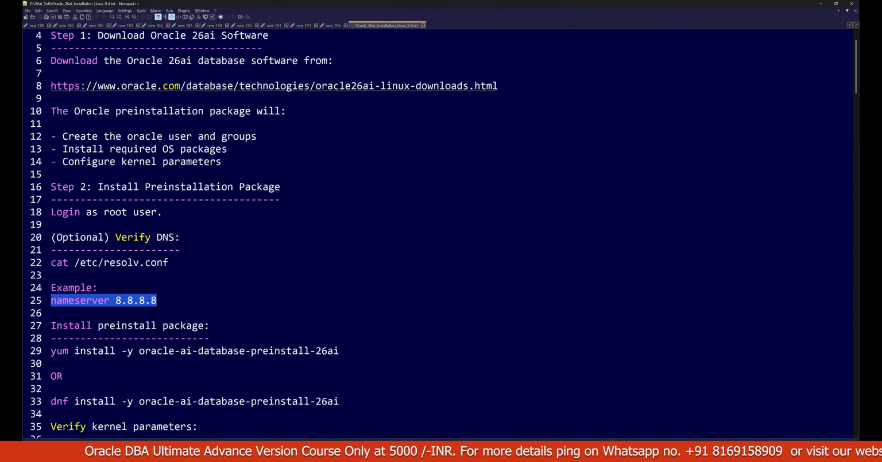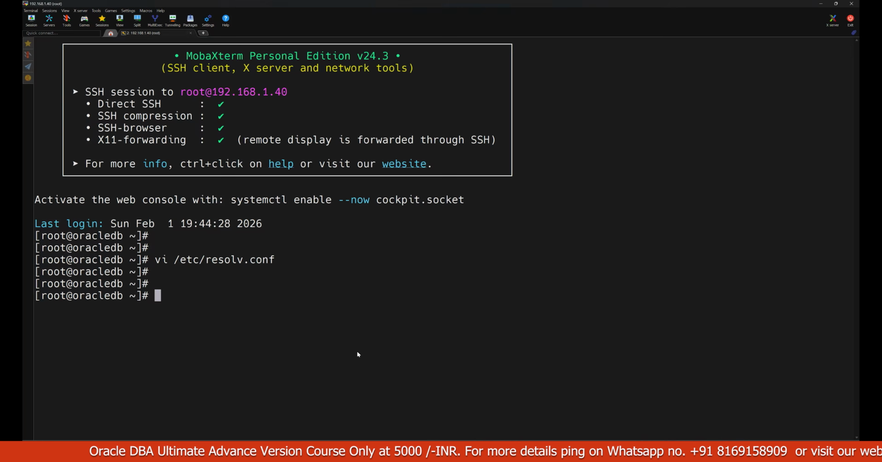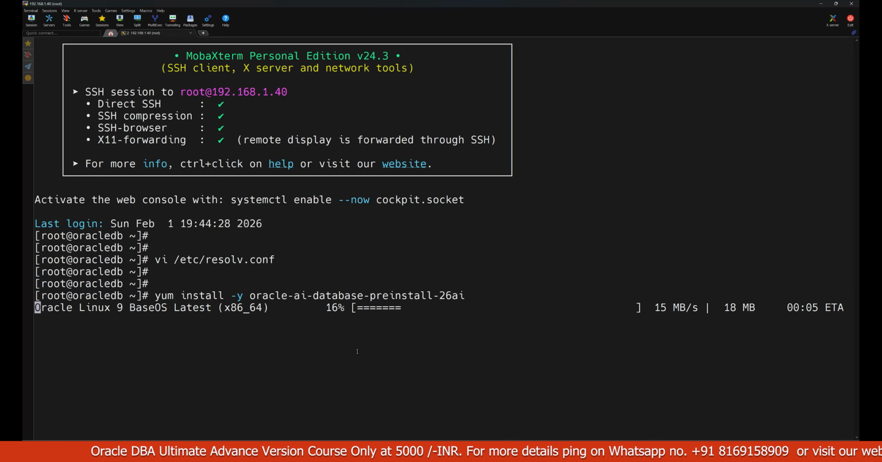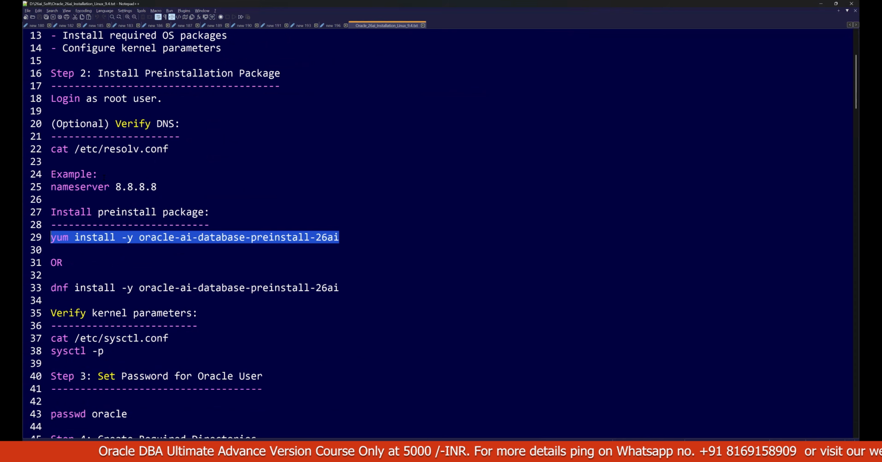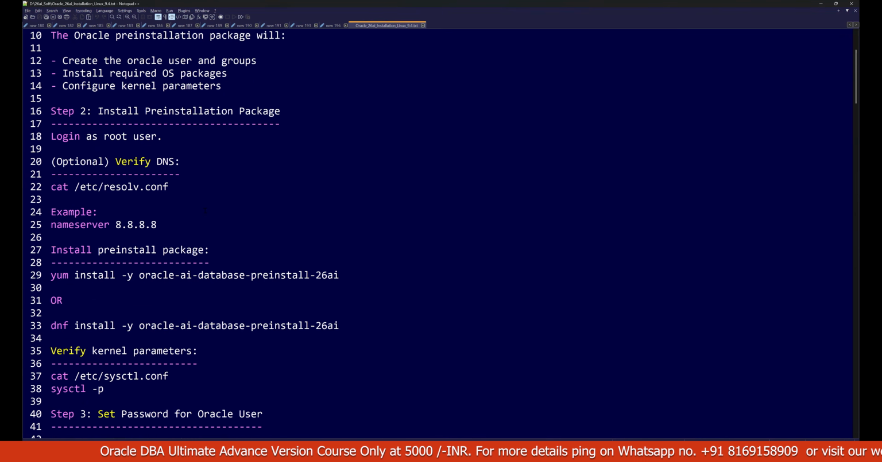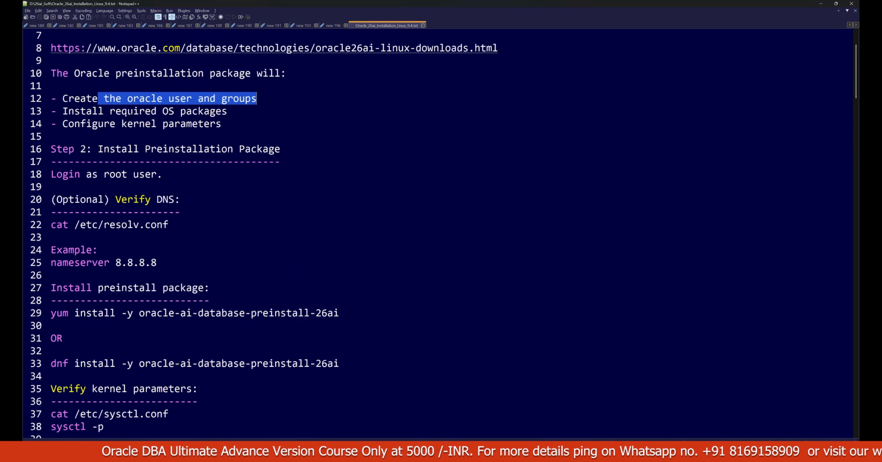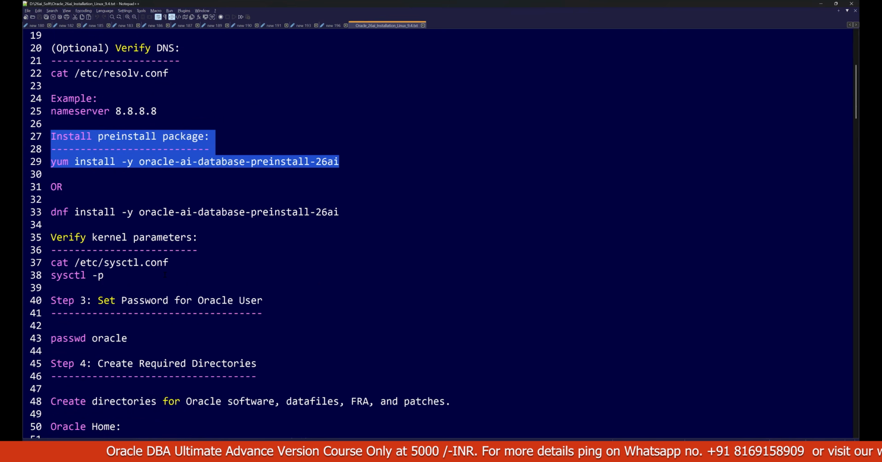Now we'll be doing the pre-installation package. You need to use the yum command with the install option, or you can use DNF also. This should take care of the pre-installation package. The pre-installation will create the Oracle user and the required groups. It will also set the kernel parameters. So these things will be taken care of by this particular package installation.